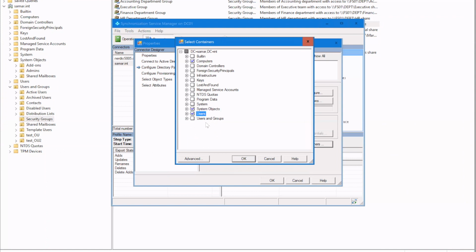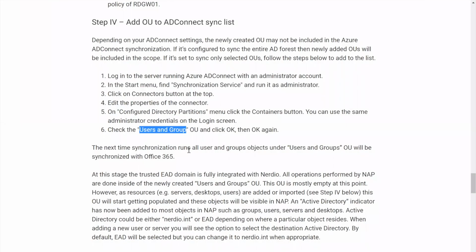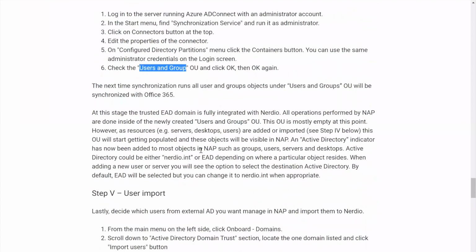So when a new OU is created, it's going to be in this kind of state. It's going to be unchecked. This is why the administrator has to go in and check it, so that when you move users from here to here through the import process, they don't get removed from Office 365. That's what this step is all about. You have to go in and just check that box in the AD Connect configuration.